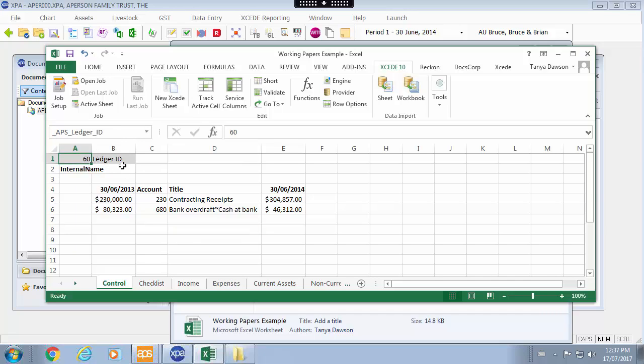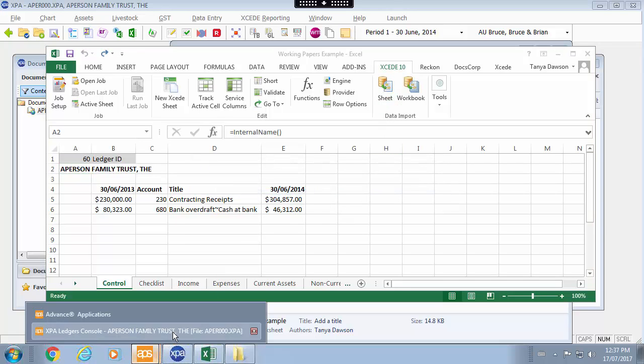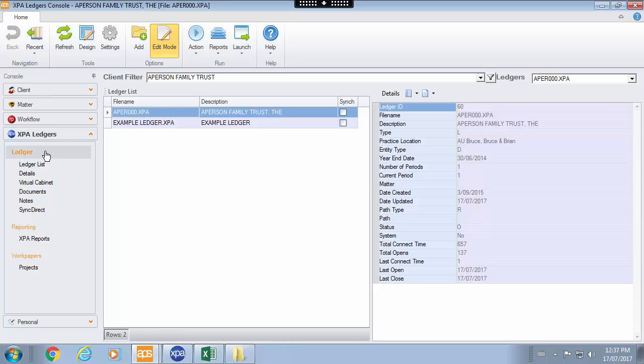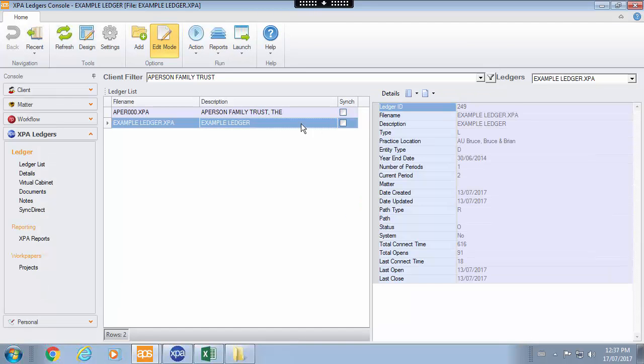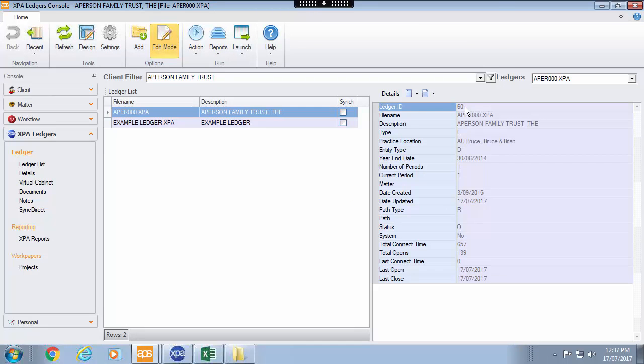If I change that ID number to a different ledger ID and use the update, it will change the balances, the accounts, and you see here the year. So how do you know which is your ledger ID? Well, that's coming back to our starting point of using Central Console. When we use the Central Console and the XPA ledgers, you can see here the ledger ID for each of the ledgers that are linked to your client. Very easy.